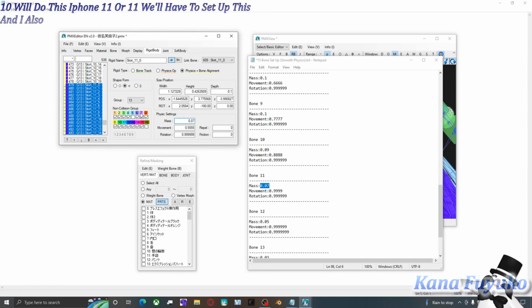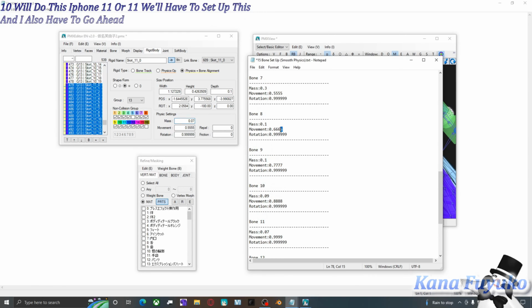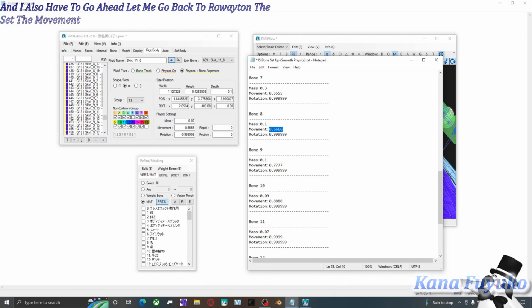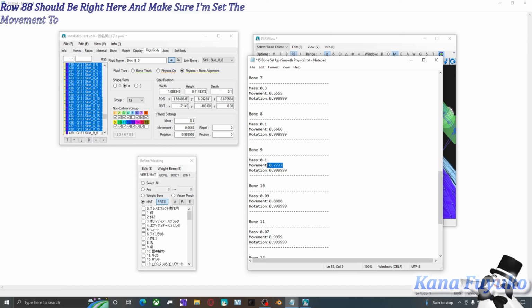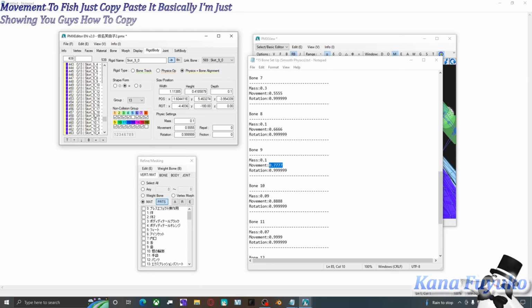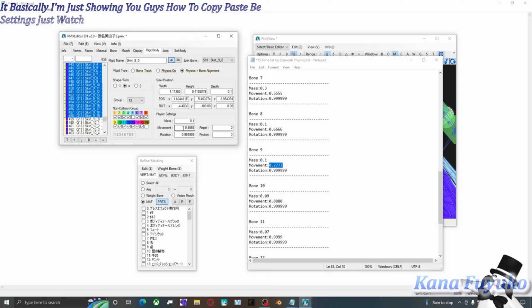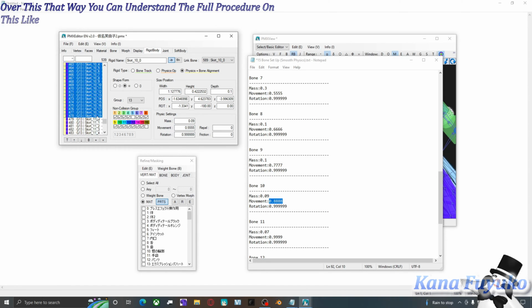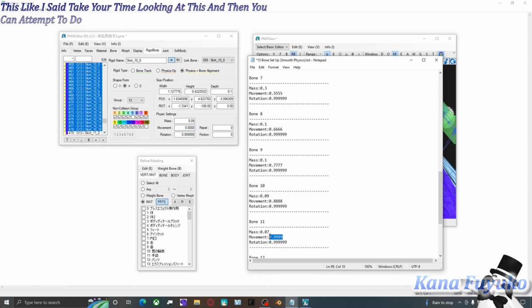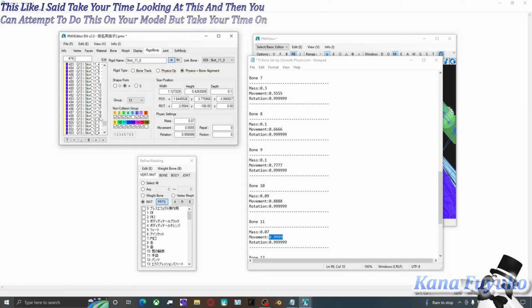And I also have to go back to row 8 and set up the movement so I don't forget, because I almost forgot right there. So row 8 should be right here, and make sure to set the movement to this. Just copy paste it basically. I'm just showing you guys how to copy paste these settings. Just watch what I'm doing while I'm commentating over this, that way you can understand the full procedure. Like I said, take your time looking at this, and then you can attempt to do this on your model.